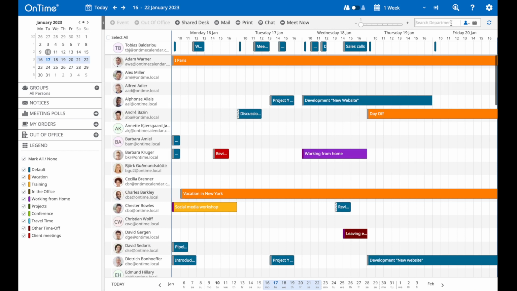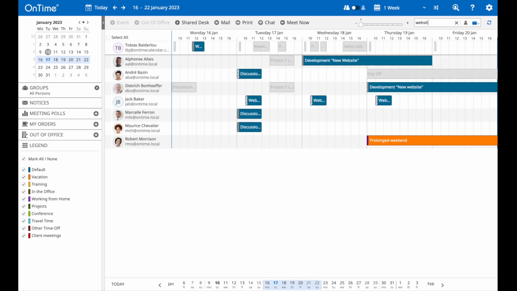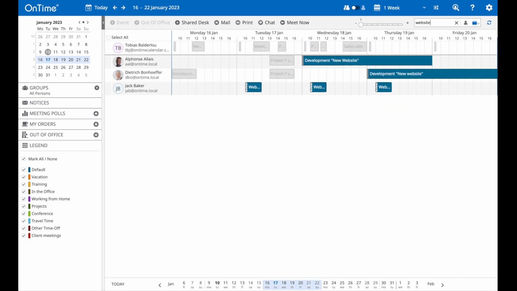Furthermore, I can choose to search for calendar data. This could be useful when trying to figure out who has something to do with a specific project or a person. In this case, I can just choose to search for everything about the event and then type in website. Now you can see all the people in the view have something to do with the website, and I can easily figure out who I'm looking for.